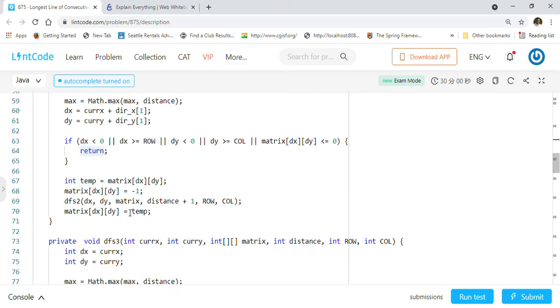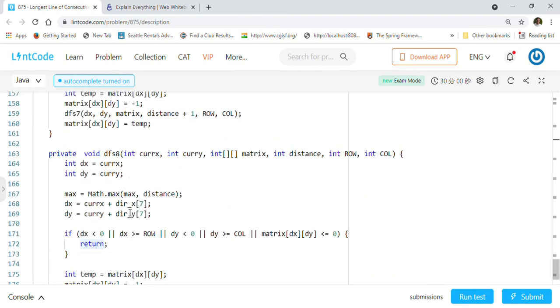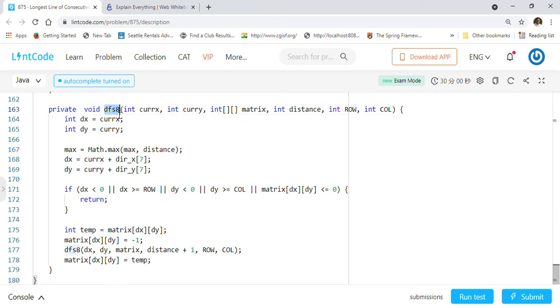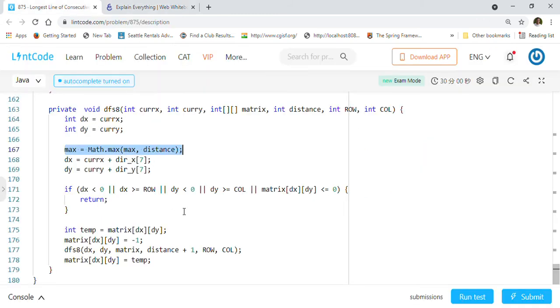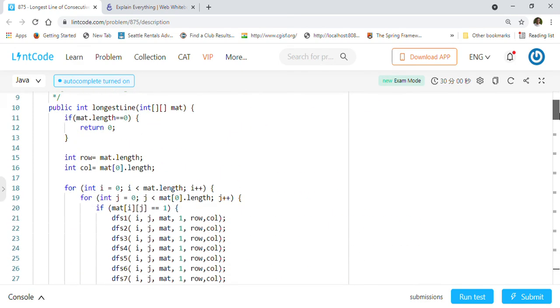So I have DFS 1 2 3 4 5 6 7 8. So it's a little lengthy solution, but it is easy to understand, right? Every time we are going in one direction. For example, in this last DFS 8 function, we are going in the dir 7, which means we are going in the last direction, right? And we will be recursively calling the same function, and always keeping track of the maximum distance we have seen. So for example, in this case you will see 1 2 3 4 and 5, so the maximum will be 5, right? So that is how the implementation works in Java.